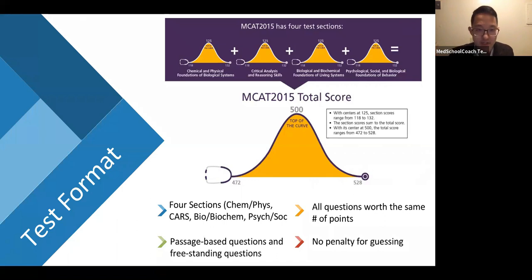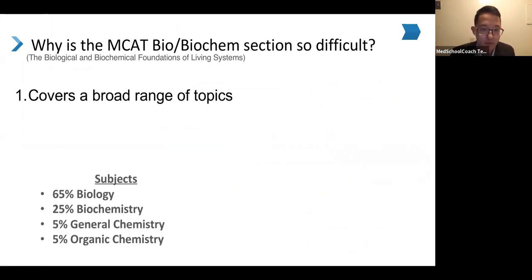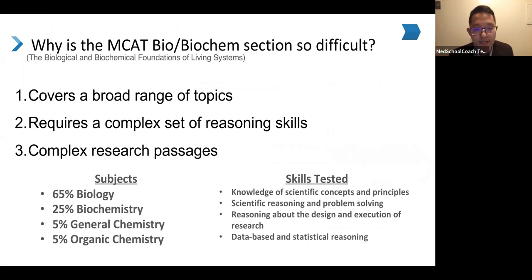All right, so from there, let's jump into the focus of today, the first section, the BioBiochem section. You can see here, it's also called the Biological and Biochemical Foundations of Living Systems. There are several reasons for why the BioBiochem section can be particularly tough. First of all, it covers a broad range of topics. You can see these on the bottom left. It's 65% biology, 25% biochemistry, 5% general chemistry, and 5% organic chemistry, right?